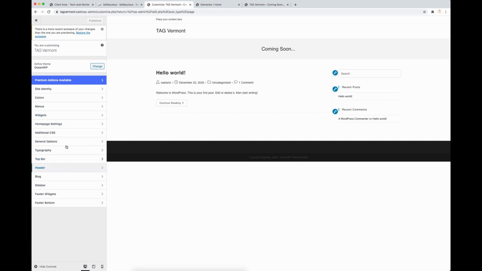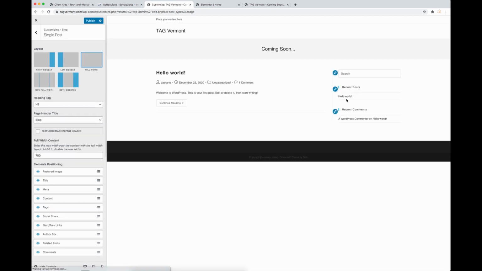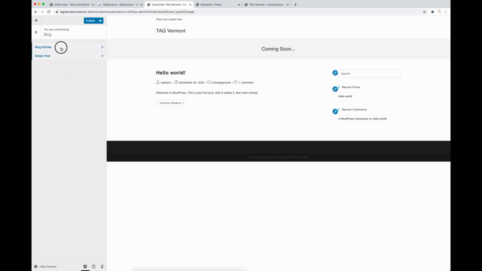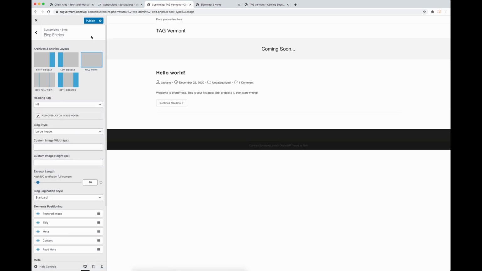So let's go over here. We're going to go to blog. We're going to go to single post. And this right sidebar right here, we're just going to click full width, and it's going to disappear. Oh, that did not disappear. Let me back out of there. Let's go to blog entries, click full width, and it's gone. Okay, so we got that done.